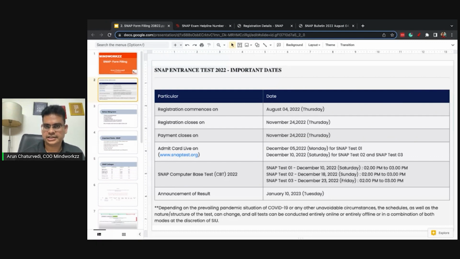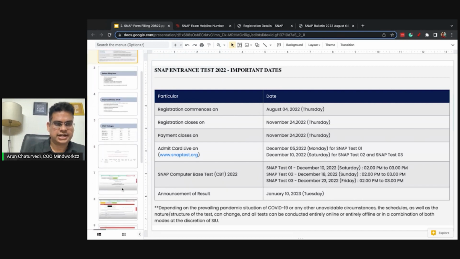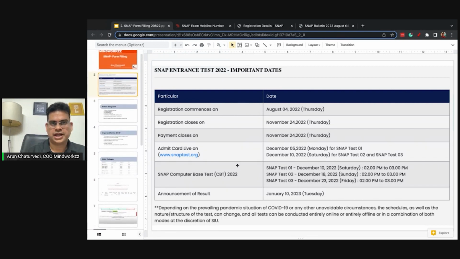But for the IITs and for the other exams, like other colleges like MDI and IMT Ghaziabad, SP Jain, based on your percentile, you can fill that. So this was regarding SNAP, and I hope I was able to explain it to you.